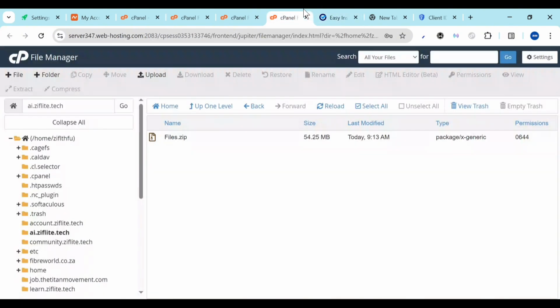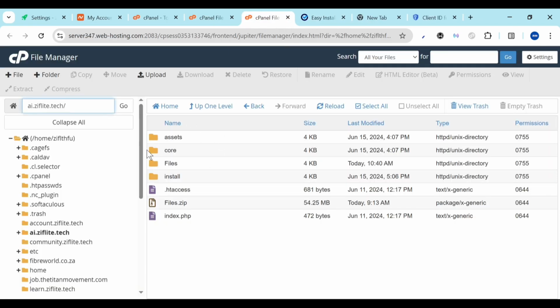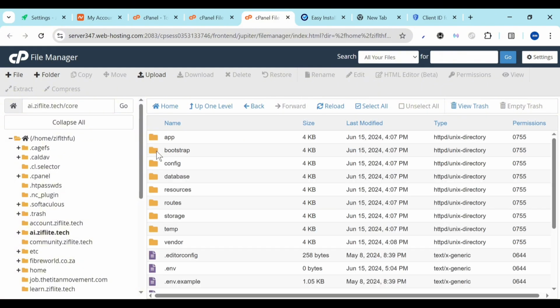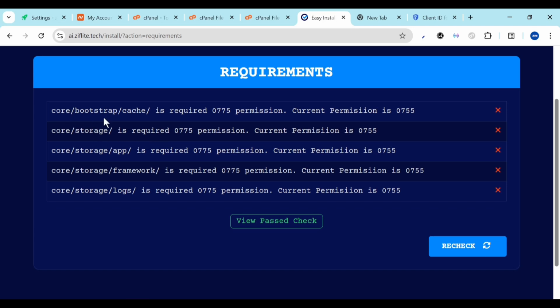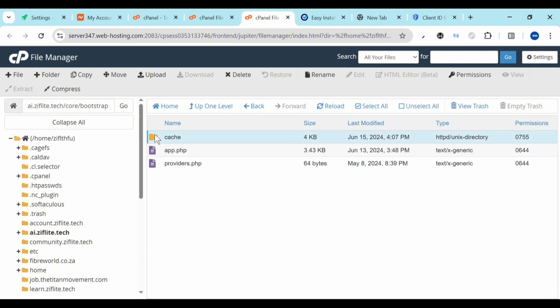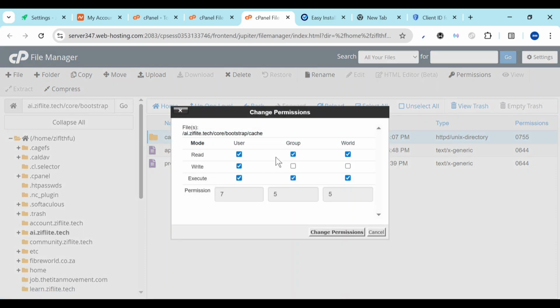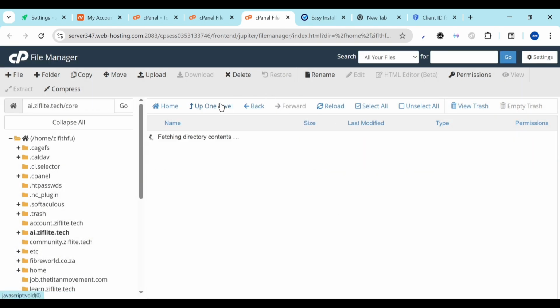So what you want to do is go back to your file manager, and let me just close this. Now I'll come to core, click on core, then scroll down to where I have, okay, yeah, bootstrap. It says go first to core, then bootstrap. Then we're going to be changing the permission for cache. So in bootstrap, we're going to open this up. You're going to see cache, select it, right click and click on change permission. Just check this 775, then change permission. So we're going to go back.